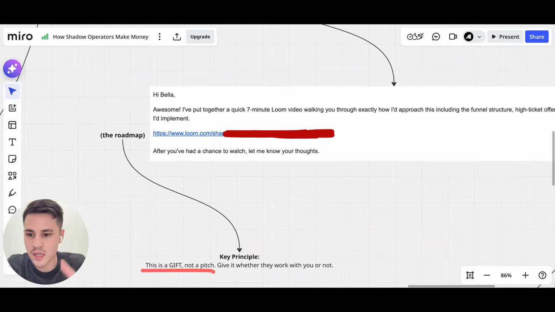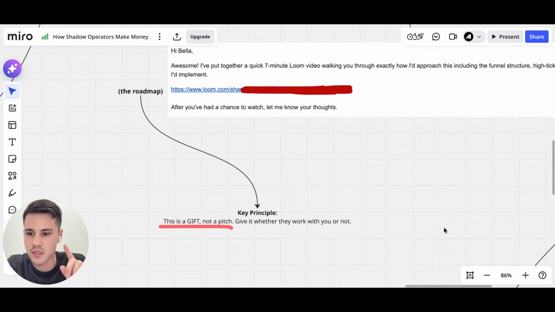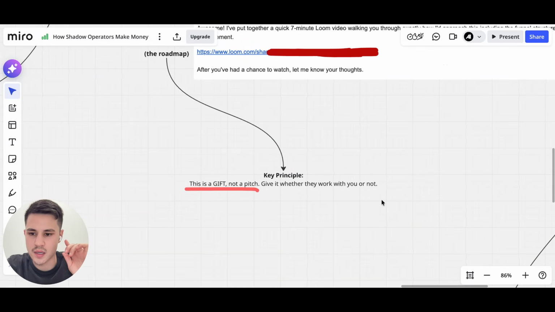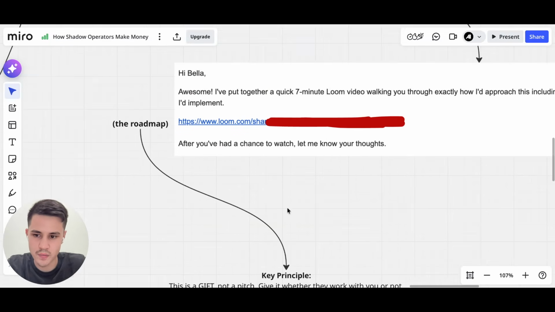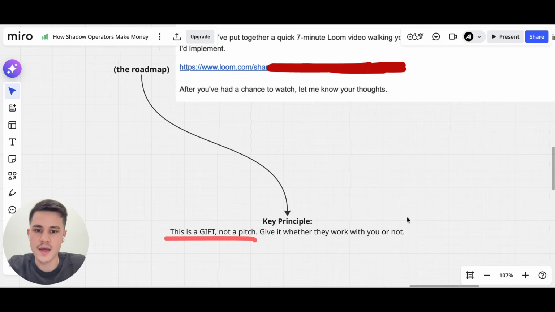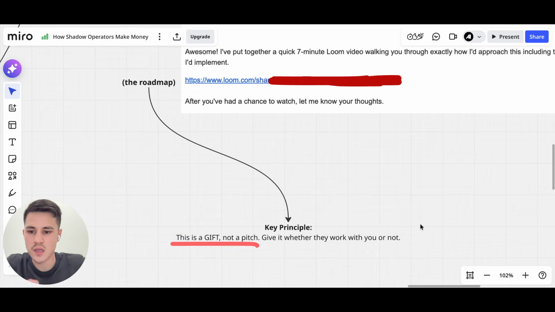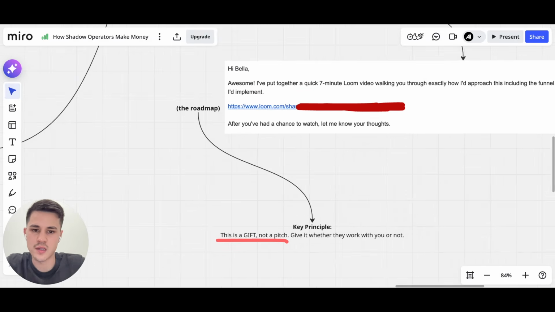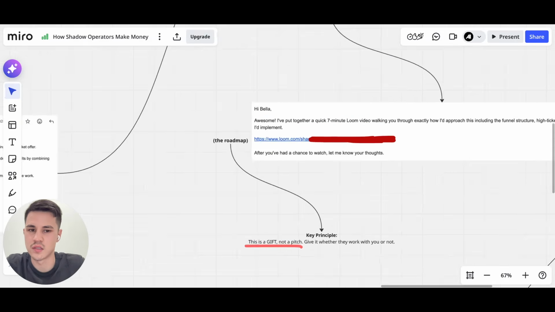Now, there is one key principle that I want you guys to remember. And that is this roadmap, this Loom that you're going to send when they reply. It's a gift to them. Okay, it's not a pitch. So whether they work with you or not, just give this and have no expectations. It's going to be good practice for you to learn how to provide value. And if you keep doing this, you're going to get faster and faster and better, and it's going to help you get clients. Trust me.